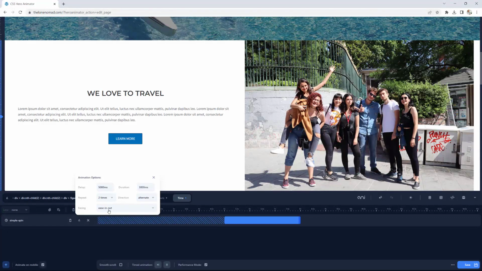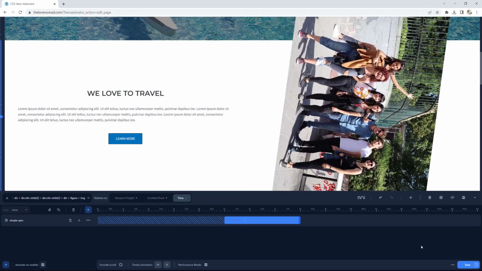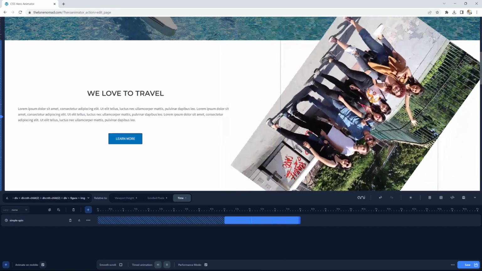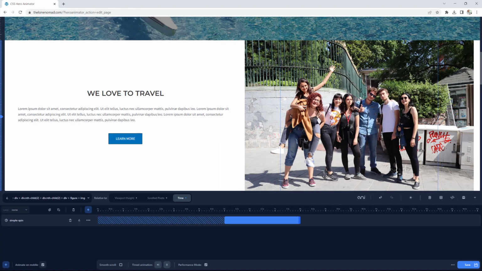And then ease in. How do you want to add the animation? Should it come in smoothly, or do you want to go with linear, easing out, and so on? You can choose different options in here, and then once you're done, you simply click on save down there, and that's pretty much how you can apply your time-based animations to the elements on your web page.